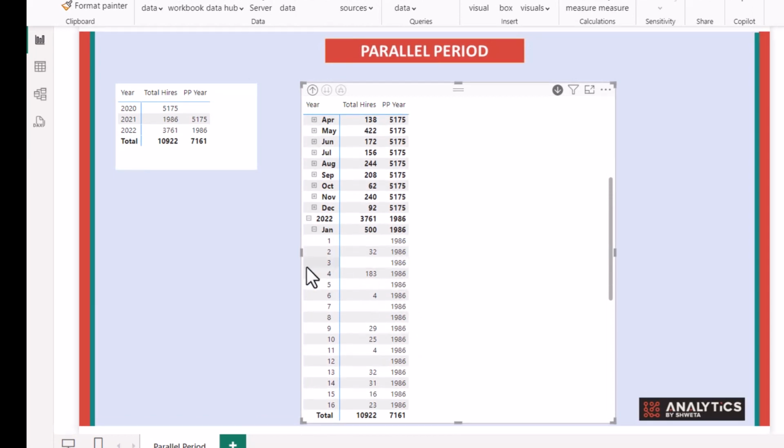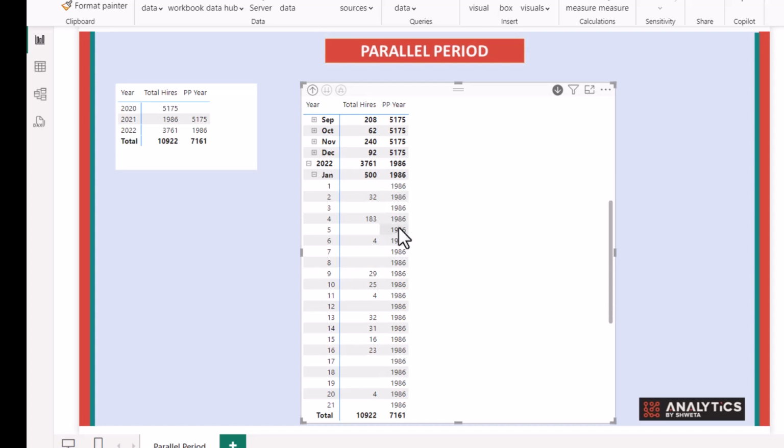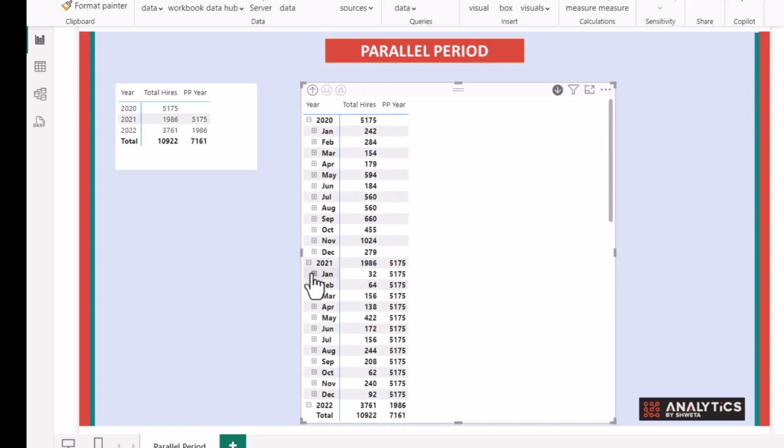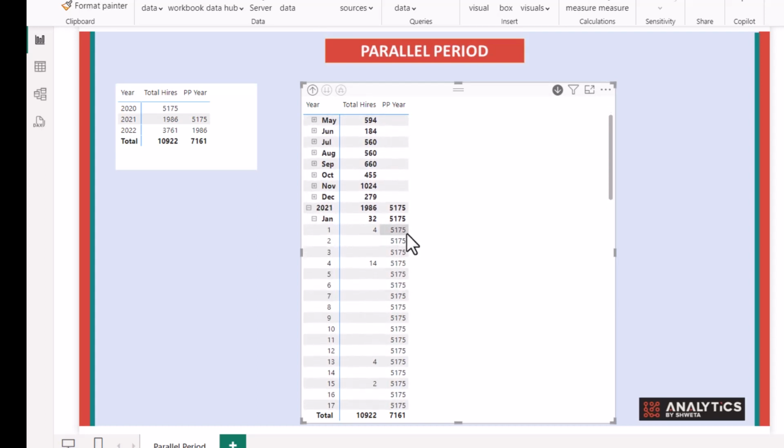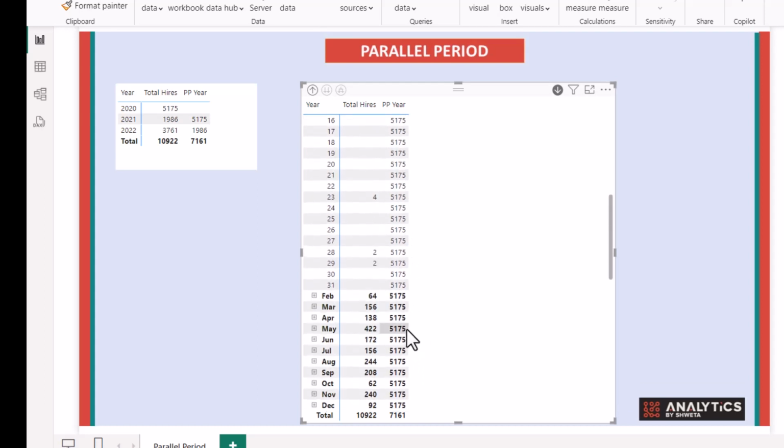It is not concerned with what is the date given here. It exactly looks at what the measure has told it. That is, go 1 year behind and return me the value. So it is returning the same value across. If you look at 2021, it will return 5175. You go to any month, it will return 5175, as the highest for 2020 was 5175.